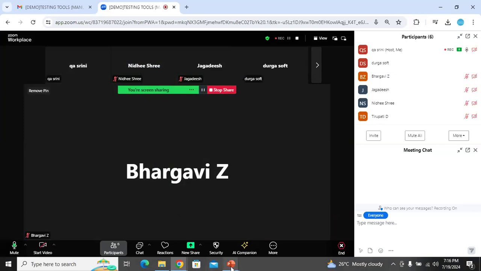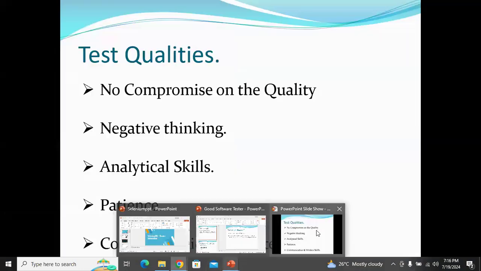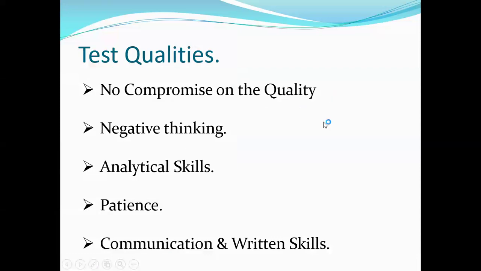Okay, so there is a spelling mistake in the application, or a comma is not there, or a full stop is not there. Might be it is a silly issue, but application-wise it's a critical issue. So you need to report that issue immediately. So that is what I'm saying: no compromise on the quality. No compromise on the quality. Got it, right? What I'm trying to say.